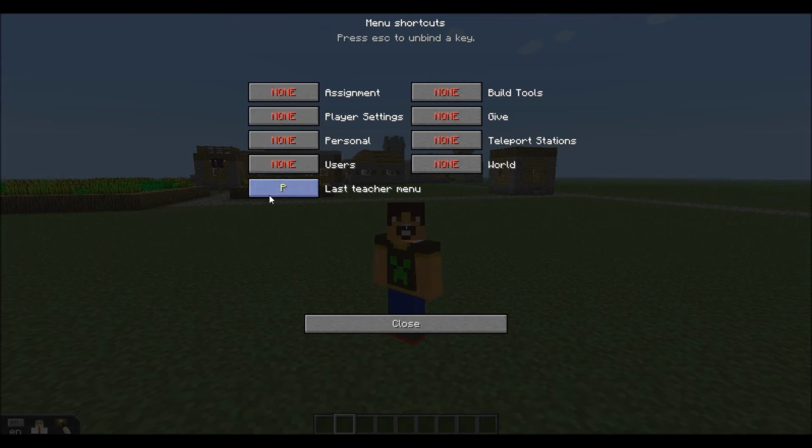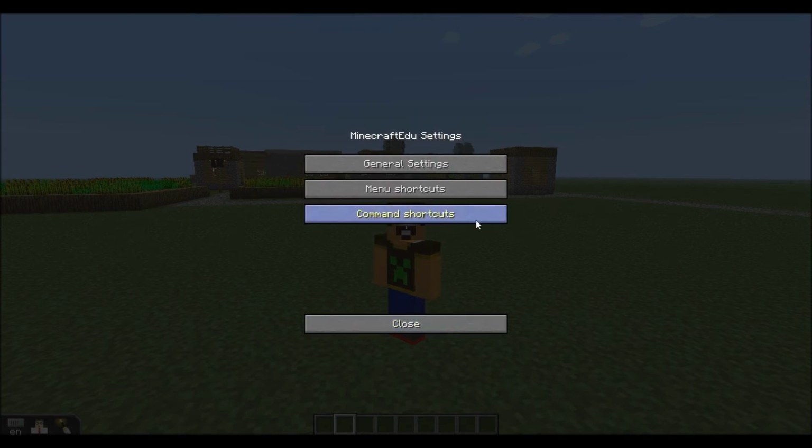I normally don't do that. I usually just access through P, but that may be something you'd want to do while you are working with your students. The other one that we're going to look at is the command shortcuts, and this is probably one I use the most often.